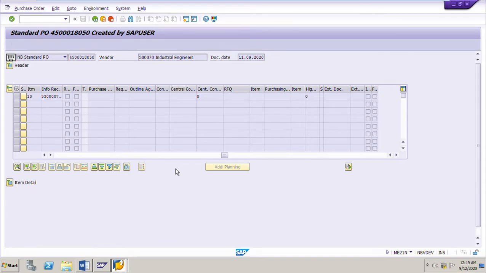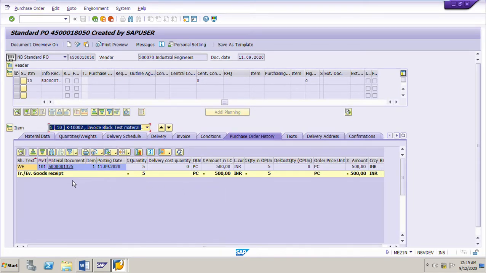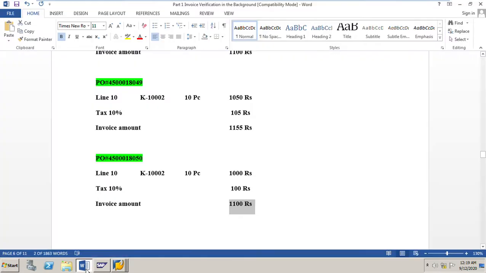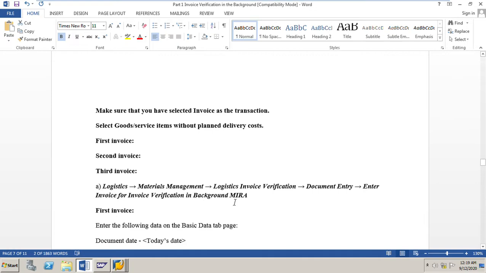So here if you see the PO, GR is done only for 5 pieces instead of the total PO quantity of 10 pieces. So it is only partial GR that is done for this PO, the third PO. But the vendor has invoiced for the full PO quantity of 10 pieces. Okay, now what will we do? We will go to this MIRA transaction code and enter the invoice for invoice verification in the background.